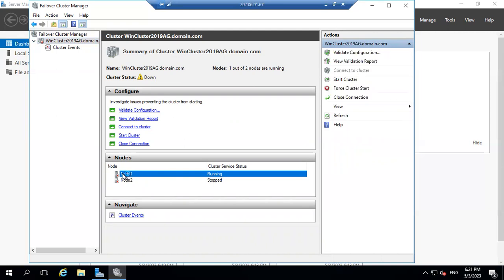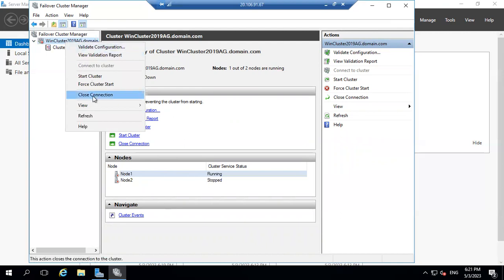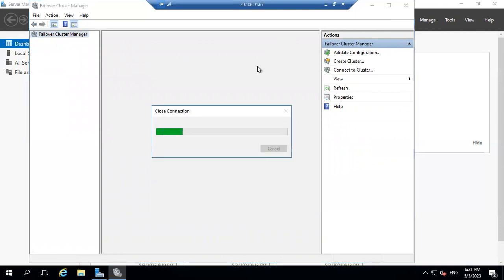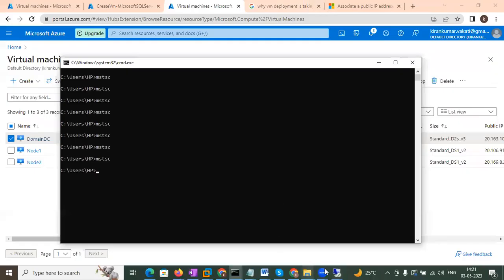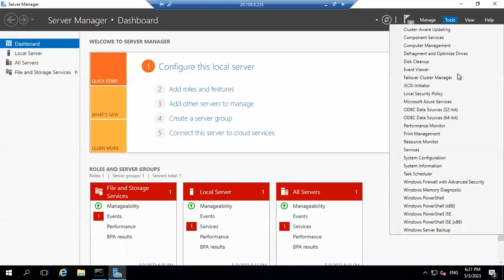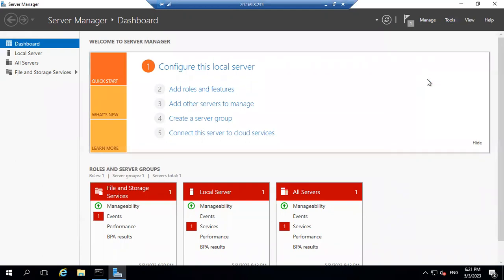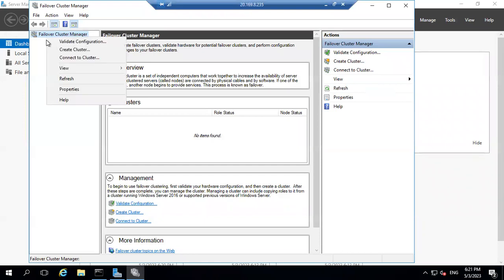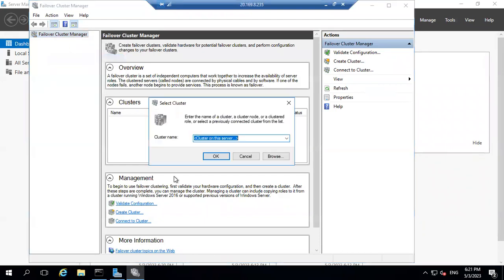So let's close the connection. Right click, closing connection. Okay, it is node 1, right? So go back to the node 2 tools. What is the failure cluster manager? And right click, connect to the cluster.